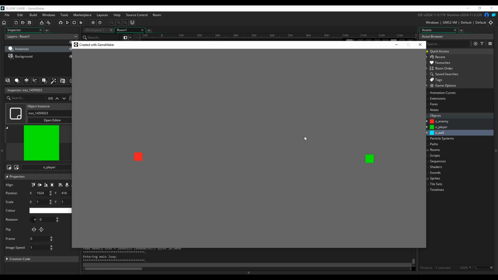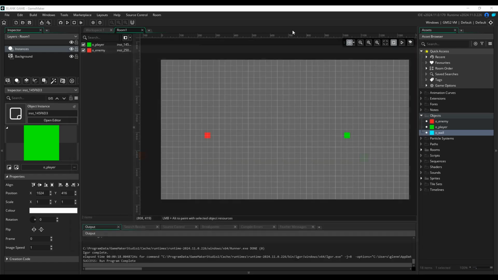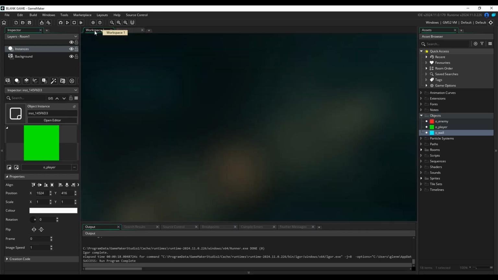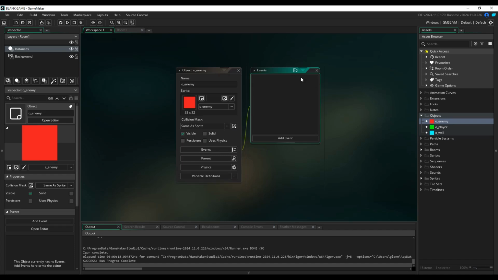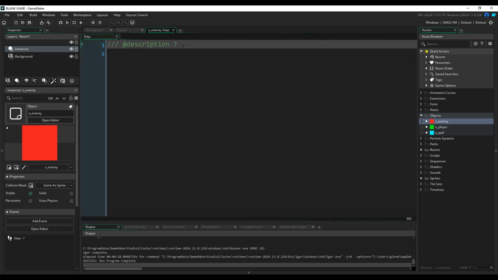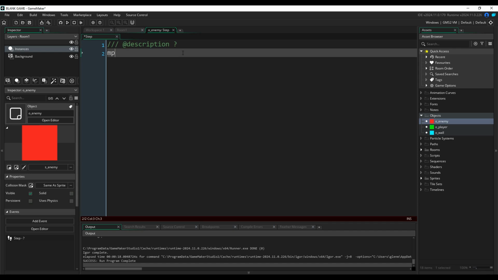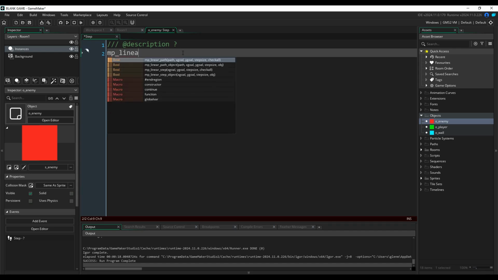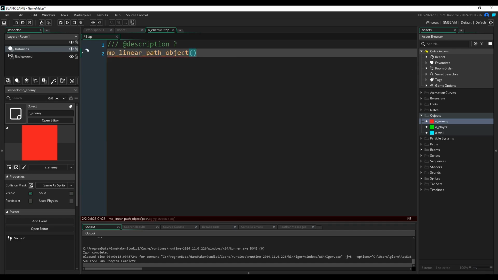So what I'm going to do now is get the enemy to actually chase after the player, and then I'll put a wall in its way, so I can show you what happens when it hits a wall. So like I said, this first method is going to be very basic. I'm just going to go to the step event, and I'm just going to say mp_linear_path_object.